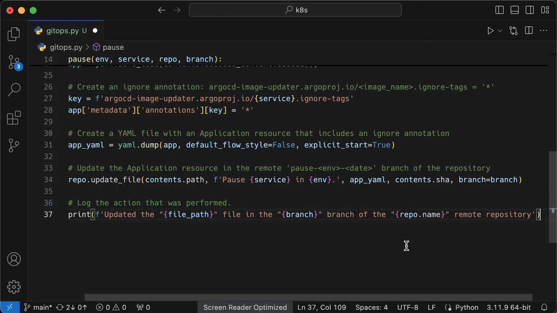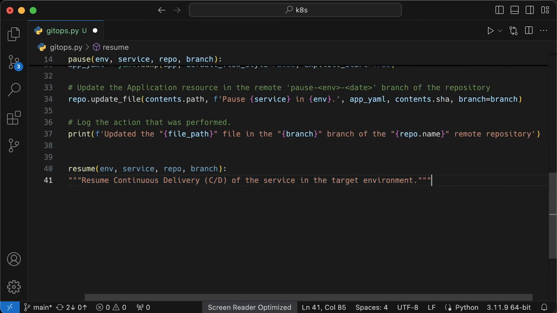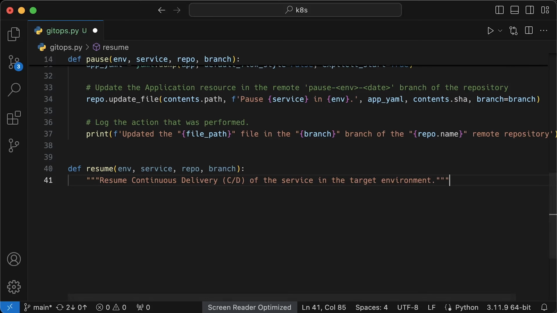In our case, we just print it to standard out. So this is the pause function that would freeze our environment. Alright, we can now freeze environment. We also need a function to unfreeze or resume continuous delivery of all applications in that environment. Let's call this function resume or unfreeze. We're going to have similar steps that you can refactor if you want.